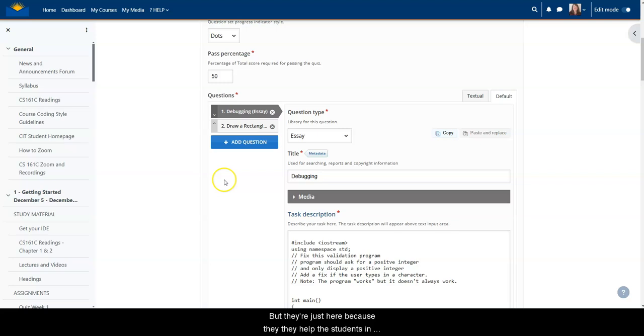But they're just here because they help the students, in my opinion, have something else to play with and practice, and the more practice they get, the better, the more they're going to figure it out. Especially if it's something that we don't actually have to grade and it automatically does it.